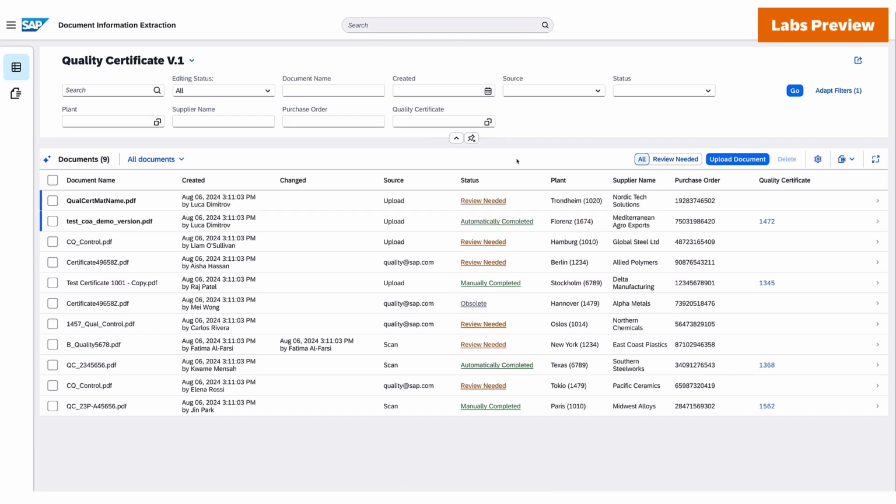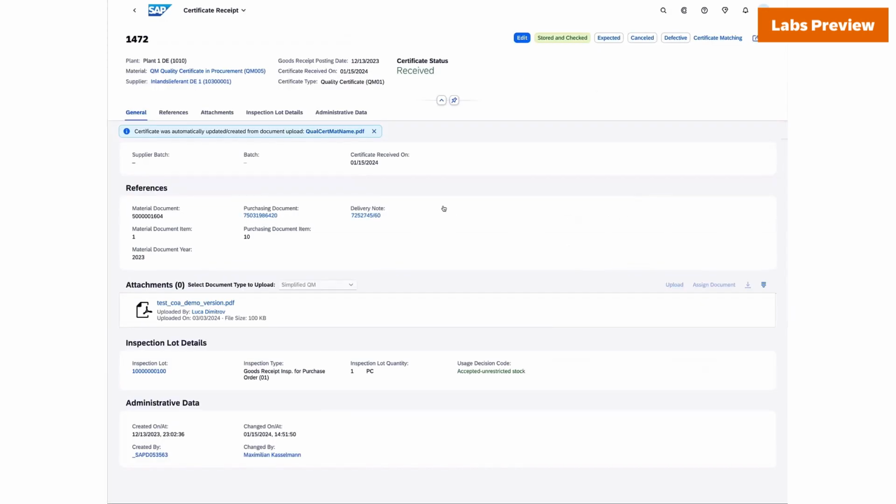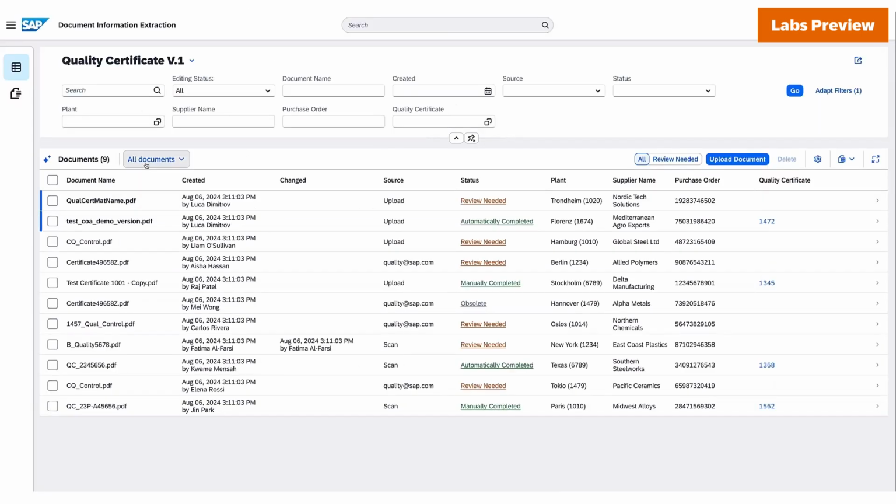You start extracting the certificates. Here 1 is automatically completed, so 1 is automatically mapped. And if we click into it, it's automatically attached, and the status is automatically set to received. So you have those things completely automated. And then we have one with review needed.